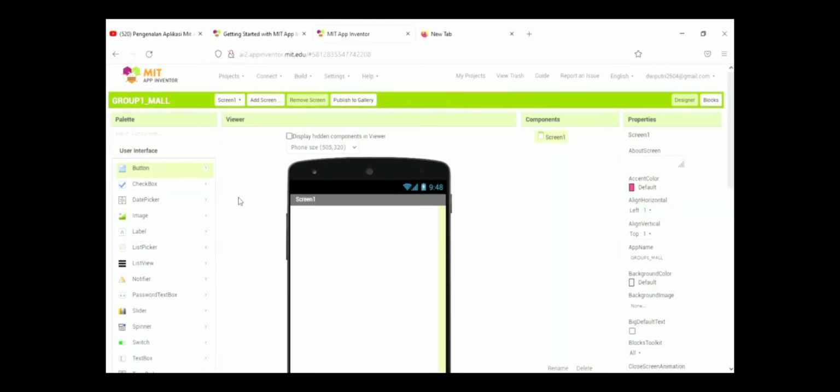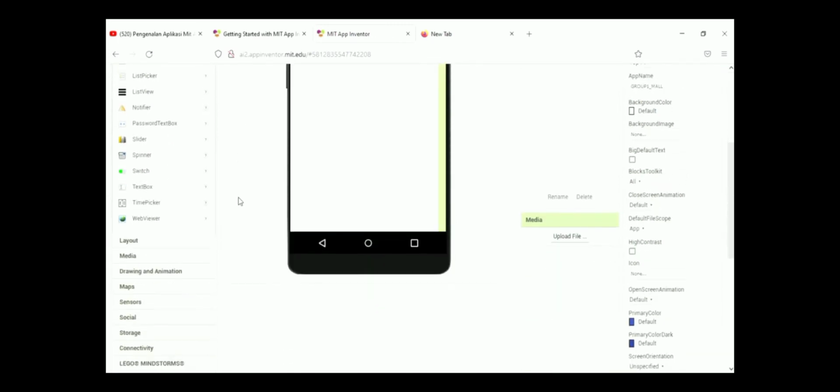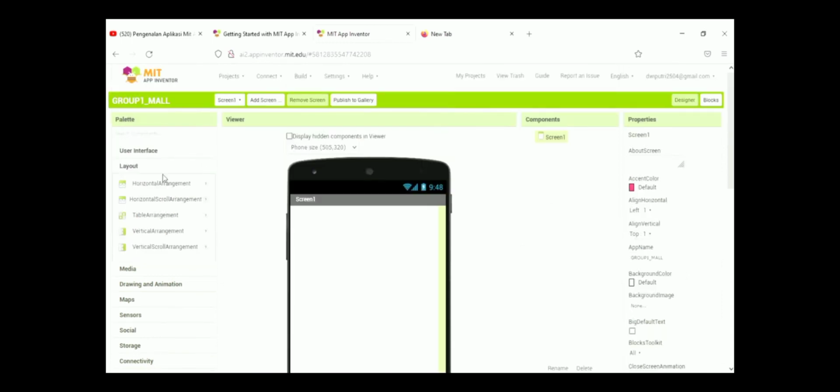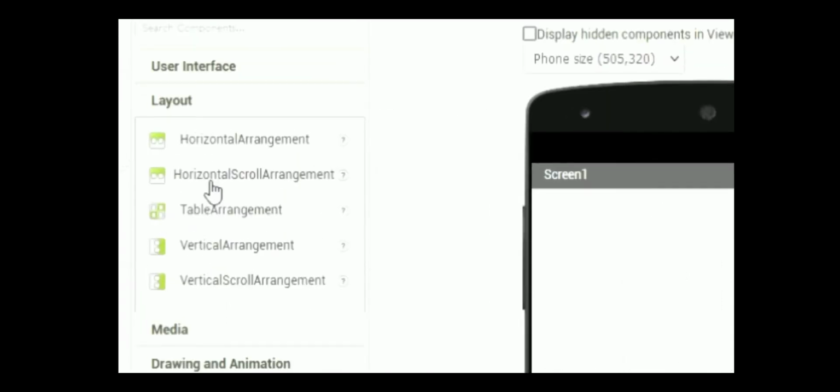Okay, continuing the explanation from Steffi. In MIT App Inventor, there is a layout menu. In this menu, there are many options that can be used to organize the previous menu to make it neater. The available options include horizontal arrangement, horizontal scroll arrangement, table arrangement, vertical arrangement, and vertical scroll arrangement.